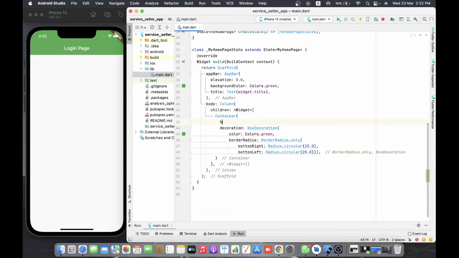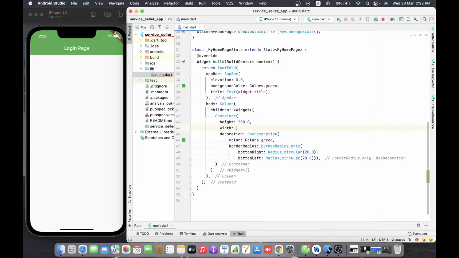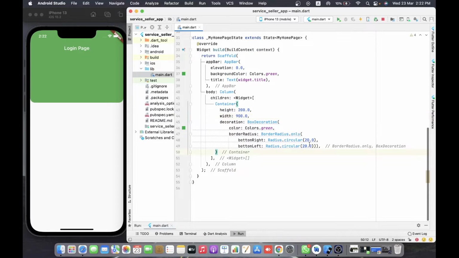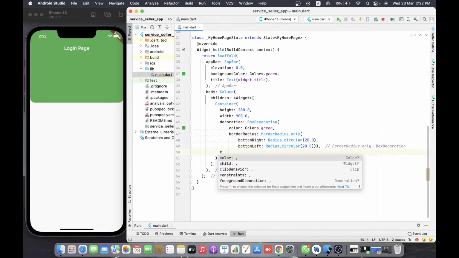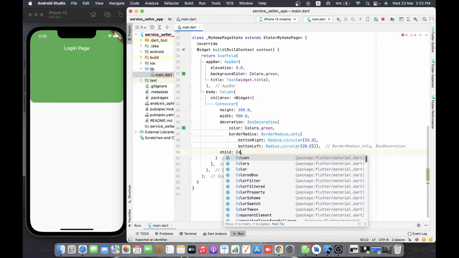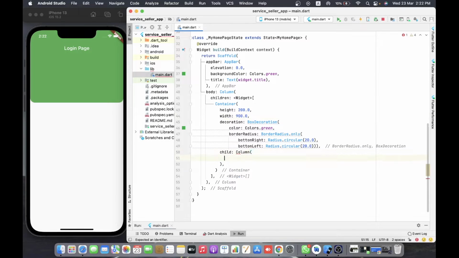So give it a height, and height I will give 200, and width I will give let's say 900.0. So you can adjust the height of your own choice. So that's it, looks good. Now I'm going to give it a child, and in child I will use a column, and in children I am going to give it a text.